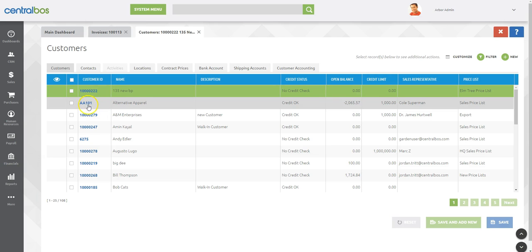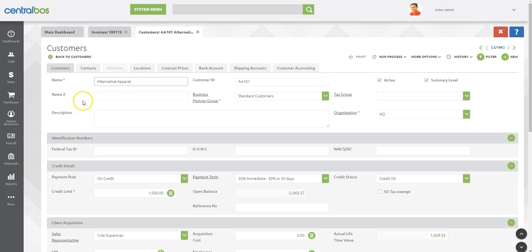But if I want to go into detail view, I would just simply click on this customer ID, whichever column is listed in blue. That's going to be the column that you click on to go into a much more detailed view of that customer's information. So I have the ability to group customers, and this helps with sorting. Whenever I want to find a specific customer and I can't remember their name, I can always sort by business partner groups, also tax groups, and what organization owns that customer.